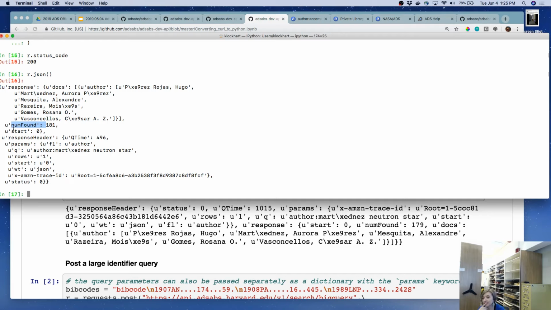Yes? So that was author and neutron and star? Yes. All three things? Yes. On every single one of those returns?